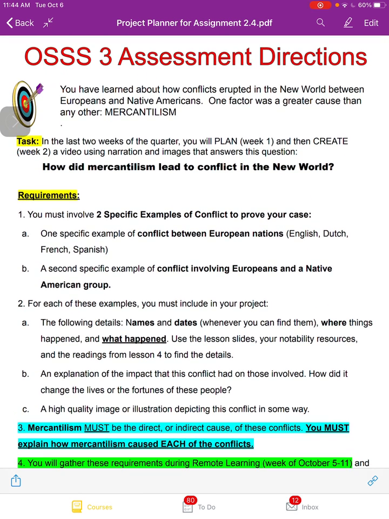And it says, you've learned about how conflicts erupted in the New World between Europeans and Native Americans, and one factor that was a greater cause than any other was mercantilism. So this week, you're going to plan your response, and then next week, you're going to create your response. You're going to need to use narration and images that answer this question: How did mercantilism lead to conflict in the New World?